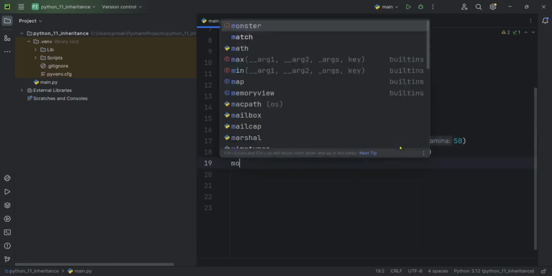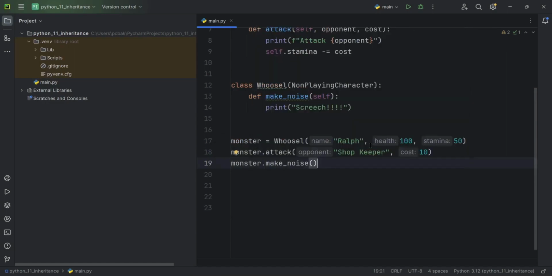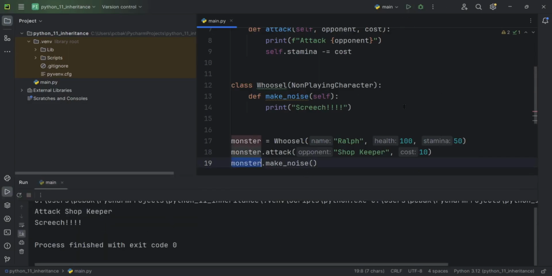So we'll say monster makes sound. And we don't need to pass anything in. That monster is that self. We'll just do run, screech. All right, that's pretty cool.